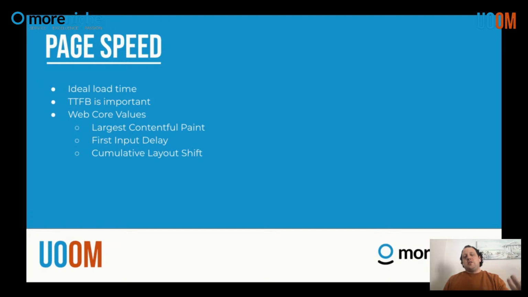So there are three things when it comes to Web Core Vitals. There's the largest contentful paint, and this is basically how long it takes for the biggest part of your website to load. There's the first input delay, so how much of a delay there is when somebody interacts with your page. If someone puts their email address in, how long does it take for the web page to react to that? Is there a delay when somebody clicks a button? How big of a delay is there for that to actually do something?